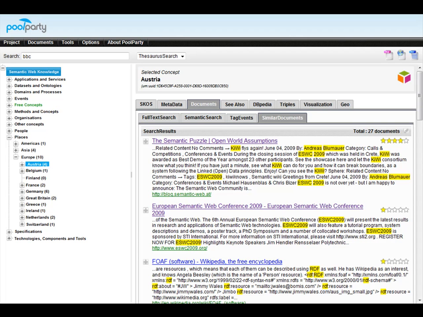This concludes this demo. Please have a look at our other screencasts to see how linked data can help to improve your thesaurus and the semantic fingerprints of your documents.